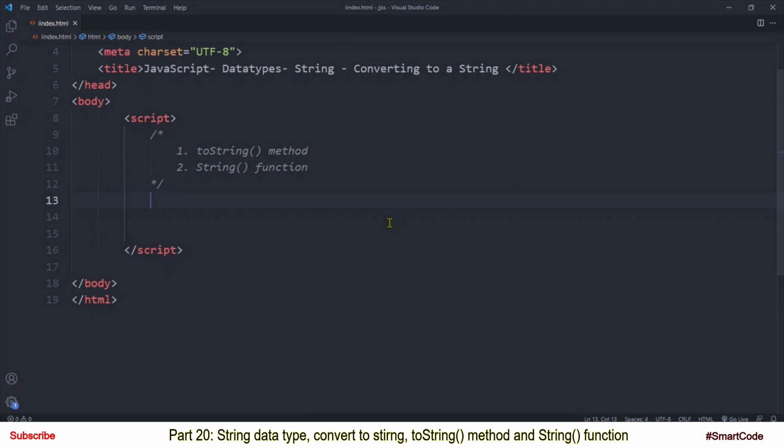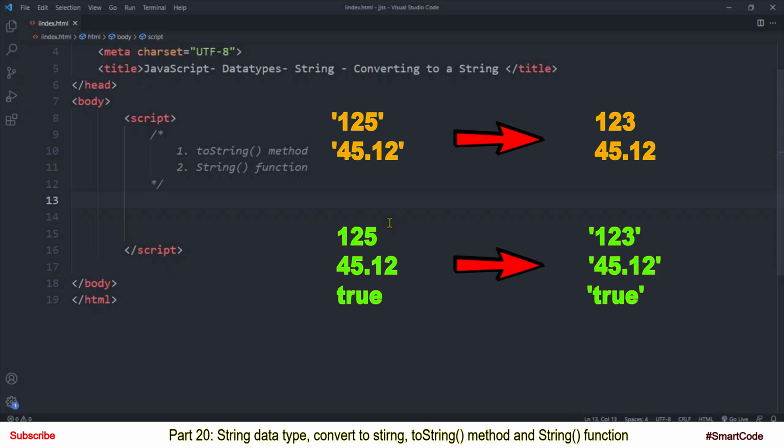This is our tutorial number 20 and we will be talking about converting values to a string. Previously we have discussed how to convert numeric string values to real numbers. But now we will see the opposite. You will learn how to convert other values to a string.